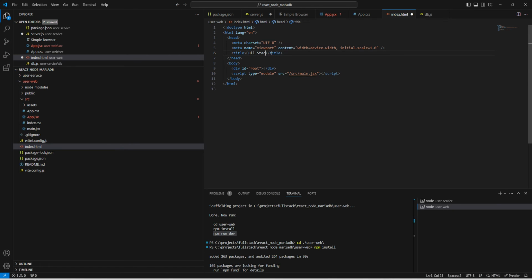like it's a full stack application using React.js plus Node.js and MariaDB. We can copy this. We can save it now.